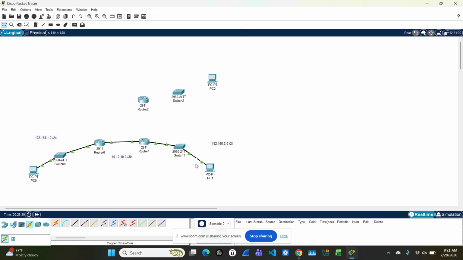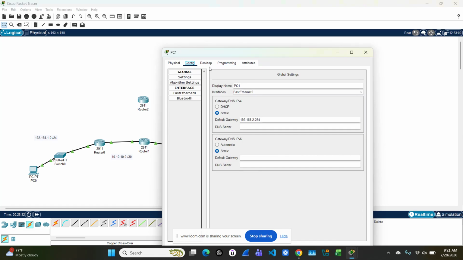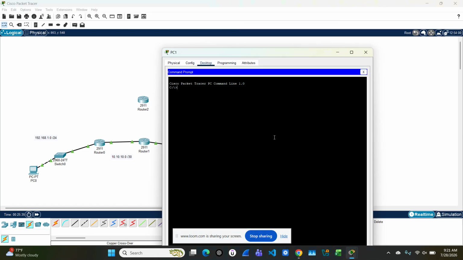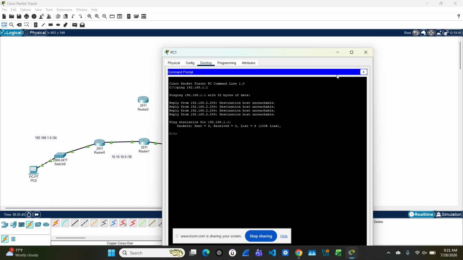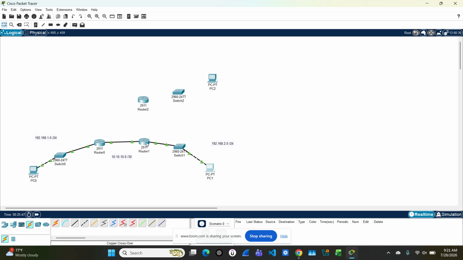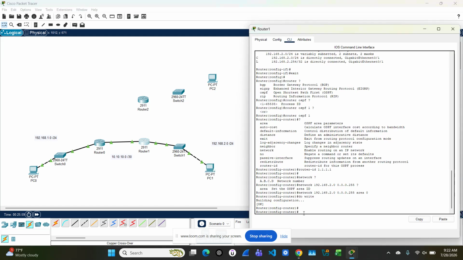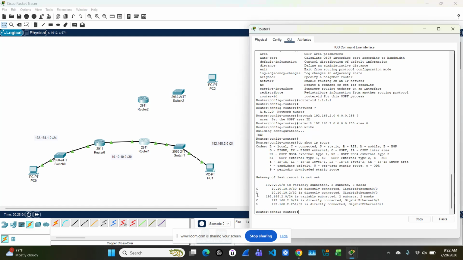Just as a demonstration, we'll try to ping 192.168.1.1 and get destination host unreachable. Whenever you get that message, that means this router is saying, I am trying to talk to a device on this network, but I have no way of getting there. So even if you look at the routing table, you'll see that there's still no update here.